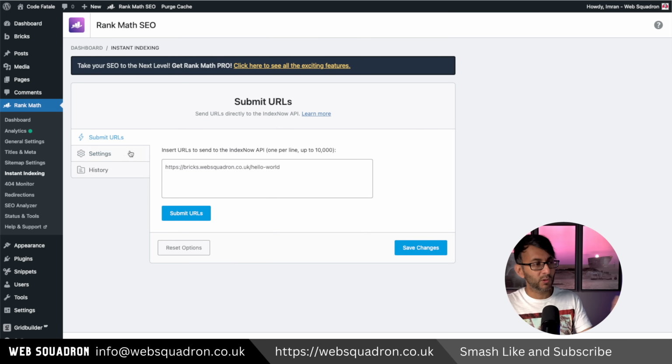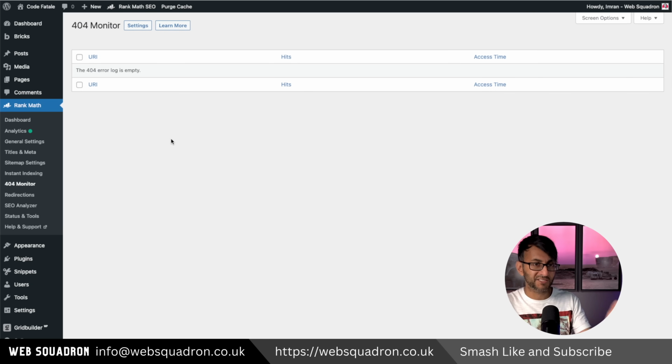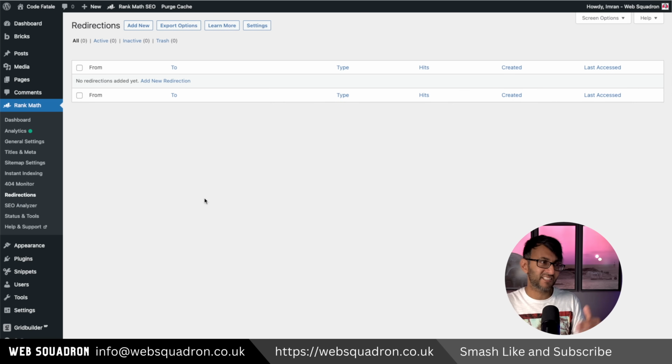Instant indexing, we'll come back onto that after we've done a bit of setting up. 404 monitoring, well, there's going to be something that will probably pop through here at some point during the tutorial. Often, before you know it, 2 or 3 pages pop up and you go, why has that happened? So don't worry about that. Redirections, we've already said go to the home page, and that's really it. You don't really need to worry about anything on here.